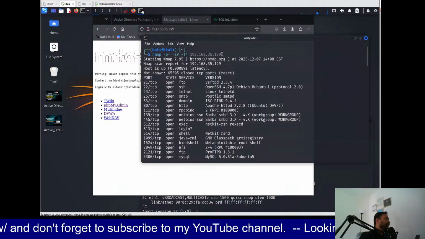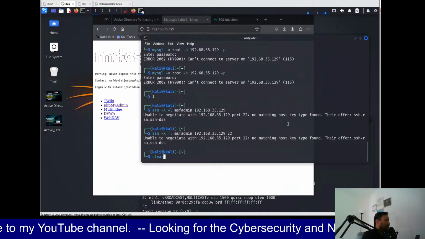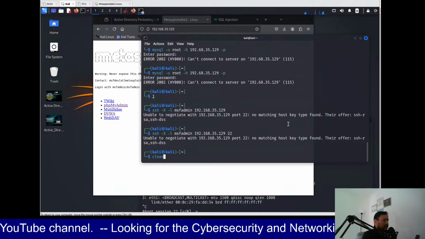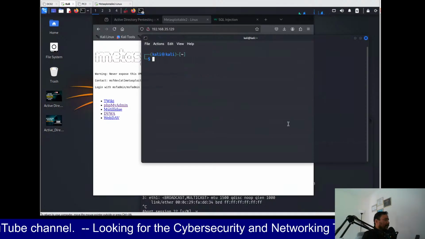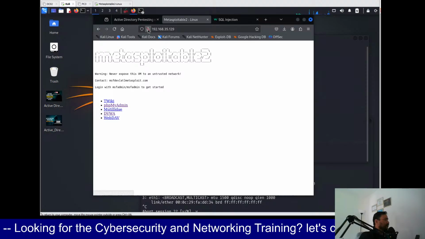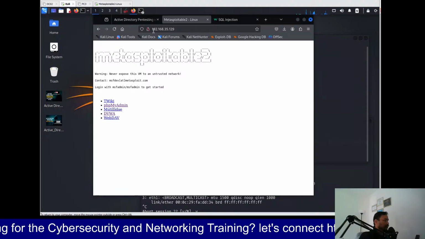I want to mention here, let me go ahead and clear. If you want to clear the screen for the terminal, you can type clear from there. Okay, and now you can come back here. Once you access it, you don't have to type HTTPS. Just make sure that it's an HTTP connection, which is port 80. Okay, and then just go ahead and click on DVWA.